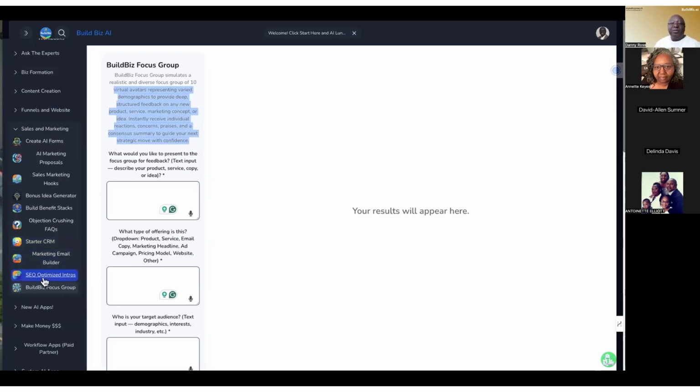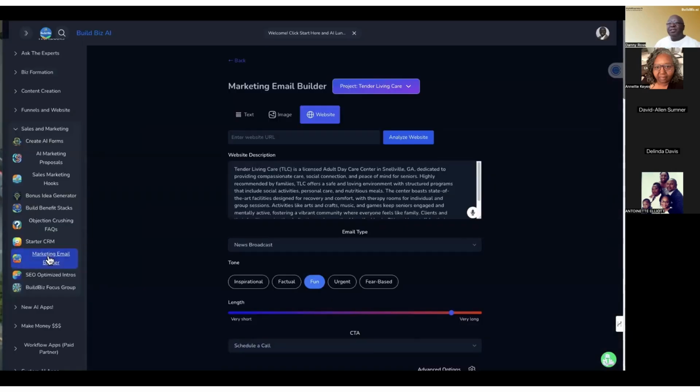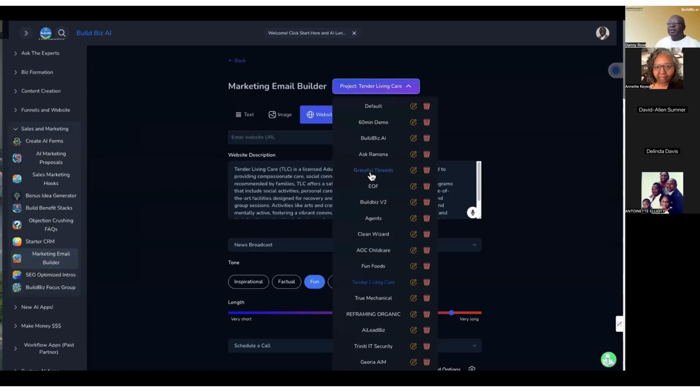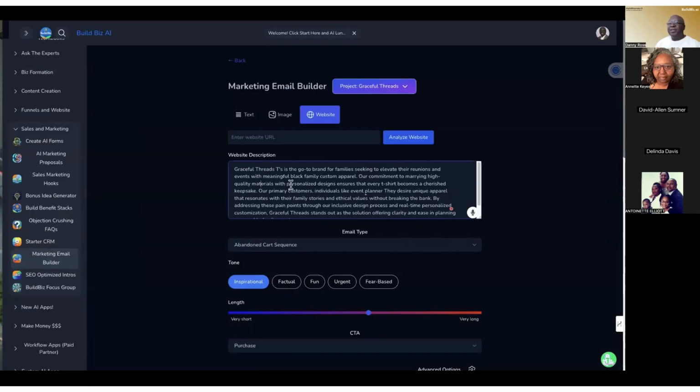Today, I want to touch on the marketing email builder because this is really an important thing. So let's see. I see Annette is on. Yep, we have Graceful Threads here. Graceful Threads is an apparel business focusing on family reunions, graduations, and some sad events, funerals. It doesn't matter. If you need apparel for any of those events, Annette's company can help you with that. We use her for upcoming family reunions. It's a really good company, Graceful Threads.